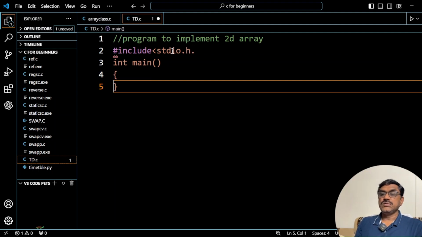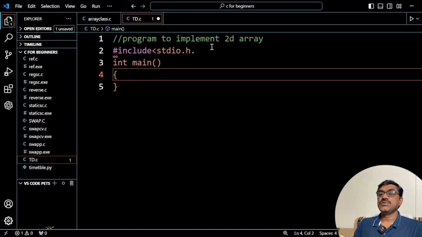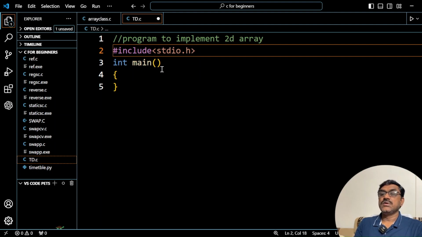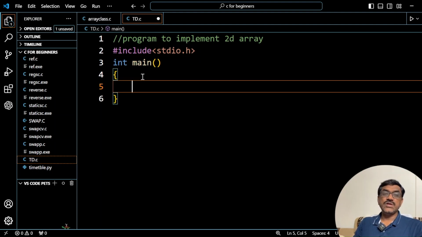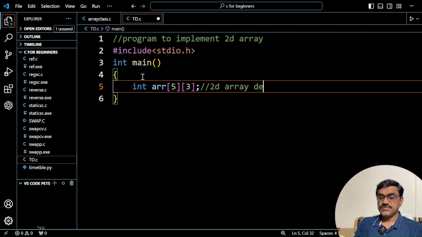Now here you have to declare an array. Right, after the opening brace you have to declare an array. So it may be an integer array or character array or float array, any array. I'm taking an integer array, and you take any name, a, or you can say arr, arr means array. So what is the dimension? First dimension I'm mentioning 5, and second dimension I'm mentioning 3, right? So this is two-dimensional array declaration, 2D array declaration.